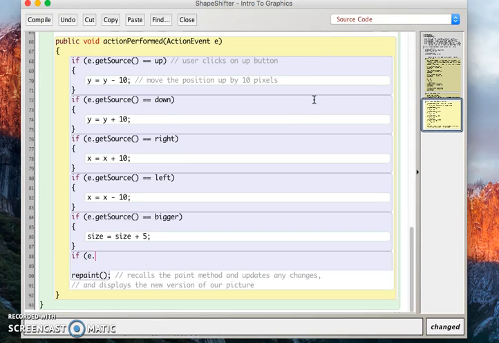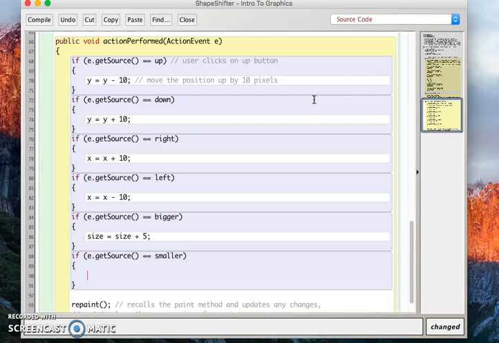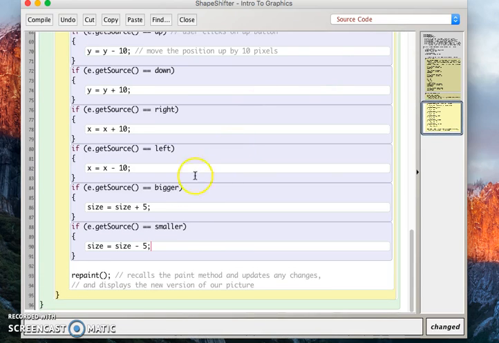And we add in here, if e.getSource equals smaller, what do you think we should do here? Size equals size minus 5. So that would decrease it by 5, and the repaint still stands.